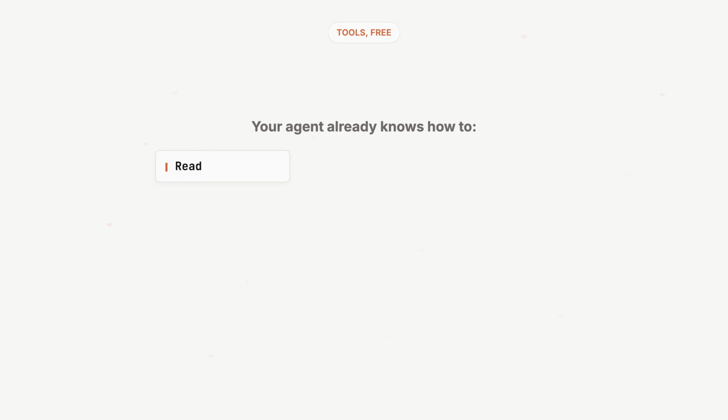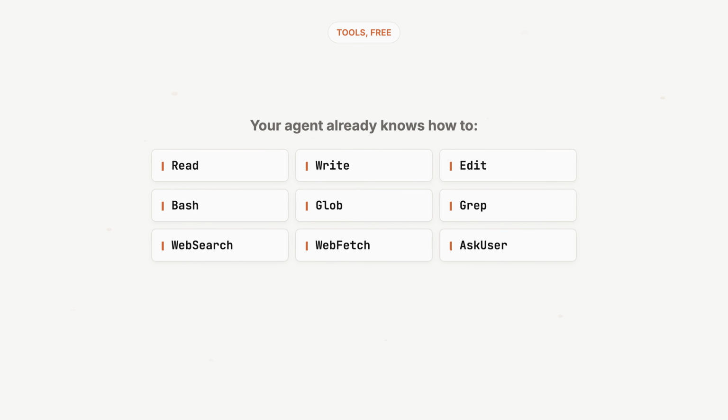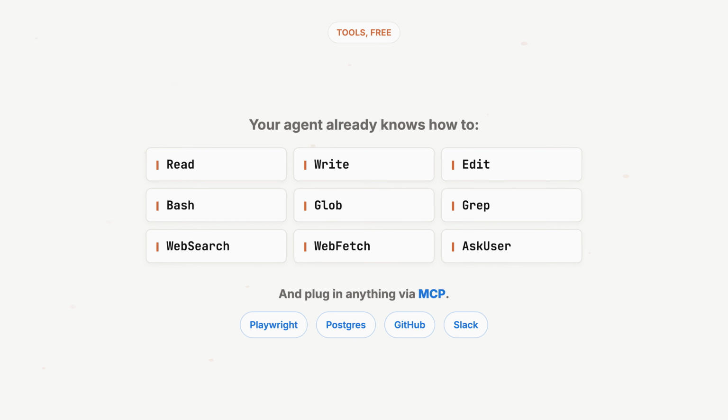Now the toolbox. Second you install the SDK, your agent already knows how to read files. Write files. Edit files. Run Bash. Glob, grep, web search, web fetch. Even a clarifying questions tool, where Claude can pause and ask the user something instead of guessing. You define 0 of these. They come free.